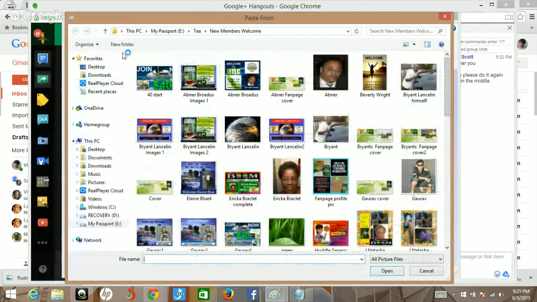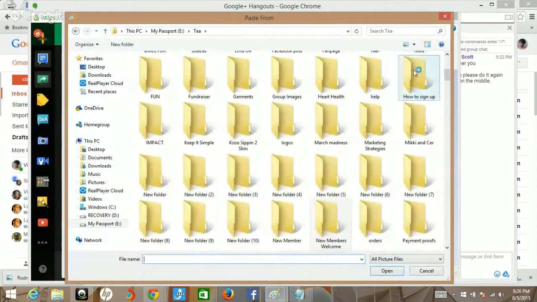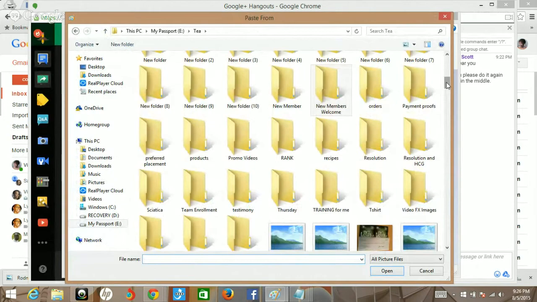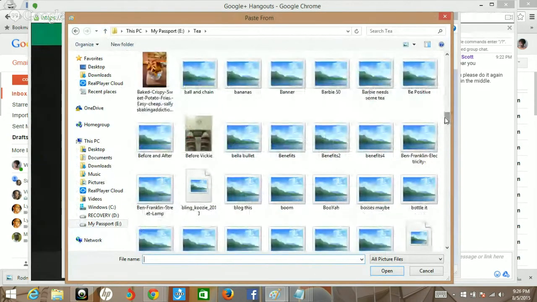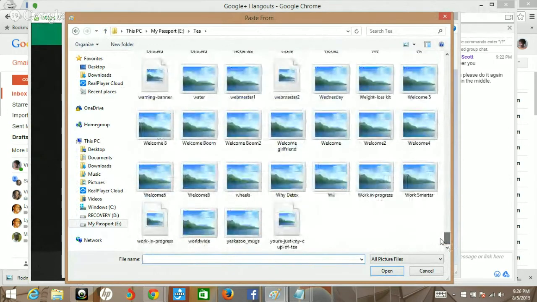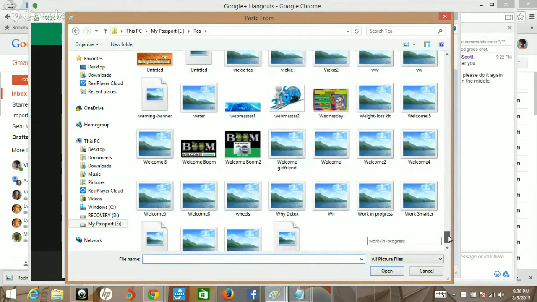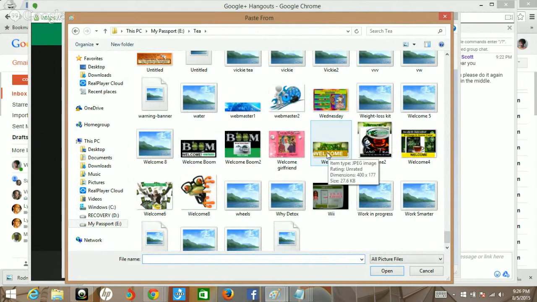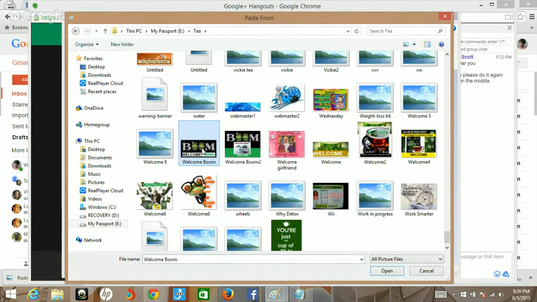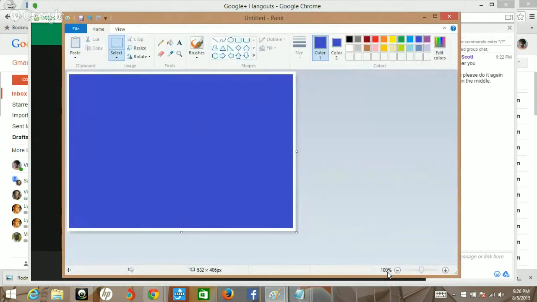And I'm going to, it goes to my picture file. So now I'm going to pick... Let's see. Do I have some welcomes down here? These folders are opening kind of slow. There they come. Okay, so here's a boom welcome. Here's a money welcome. Here's... okay. I'm gonna do this one. Welcome boom. There it is.